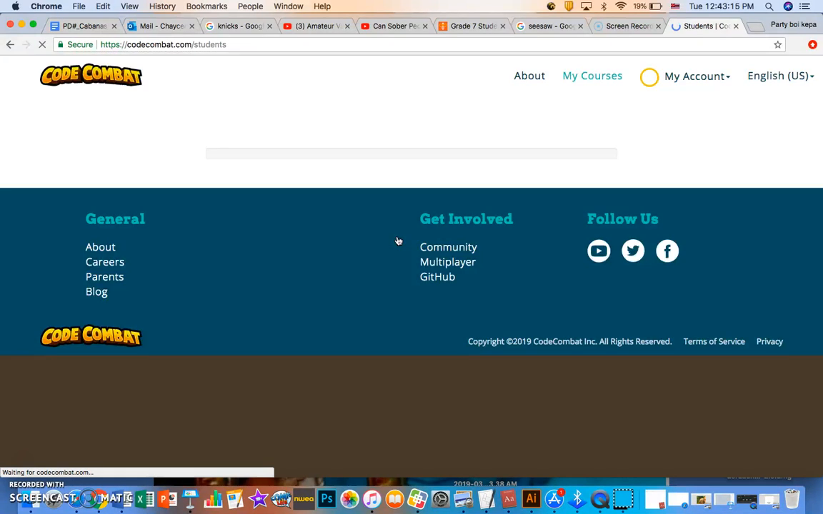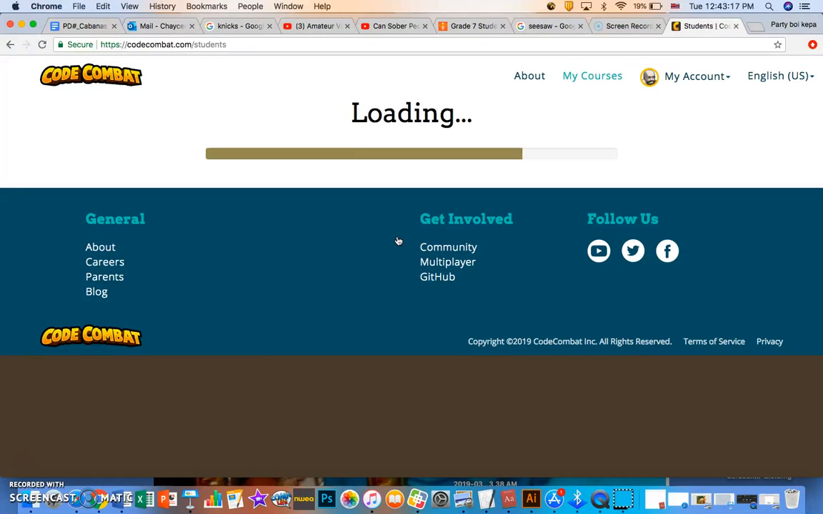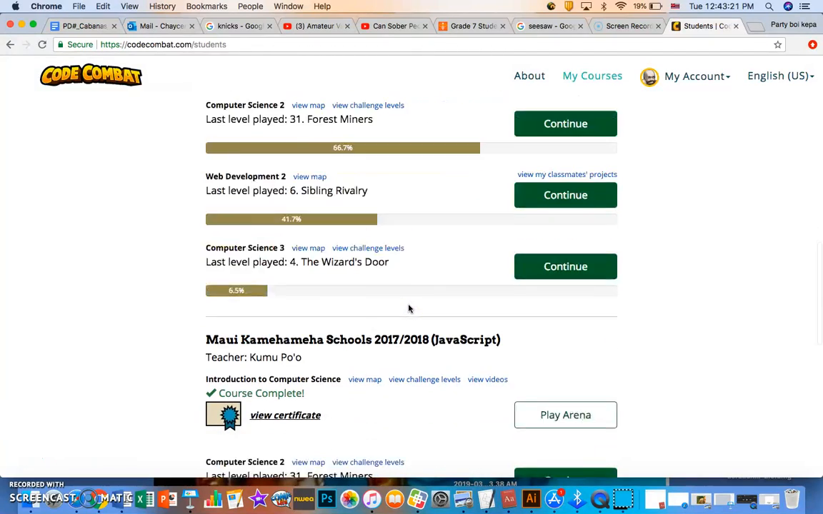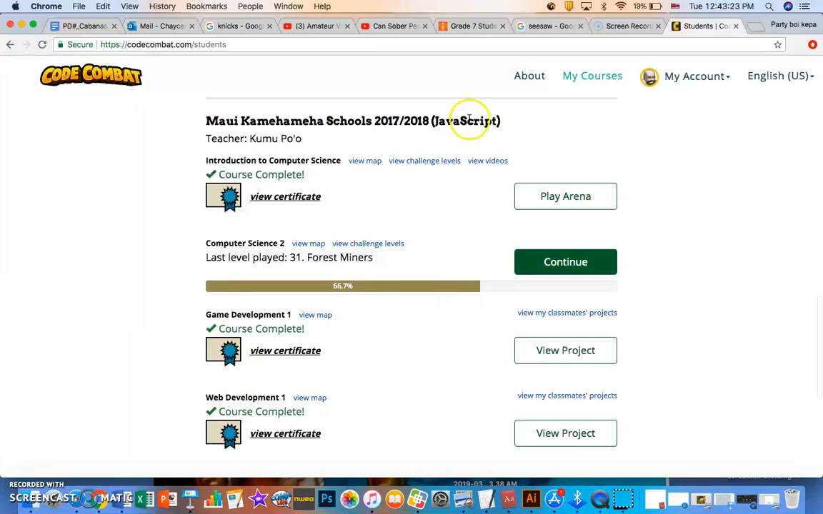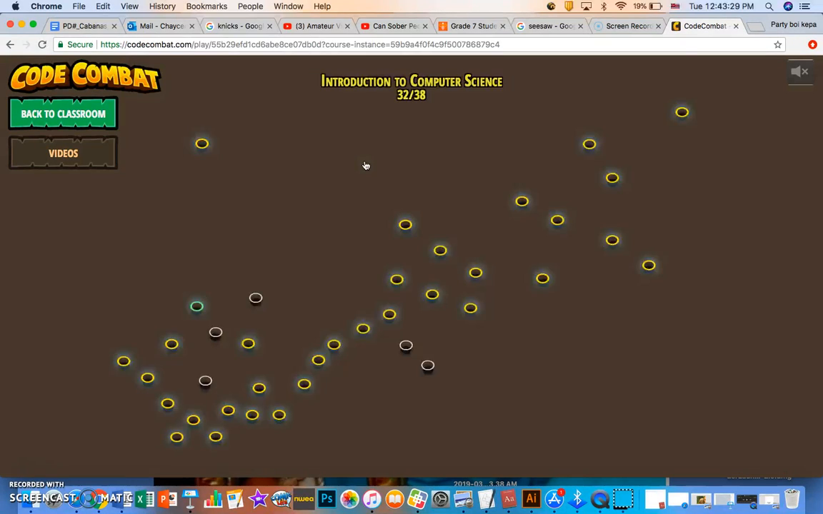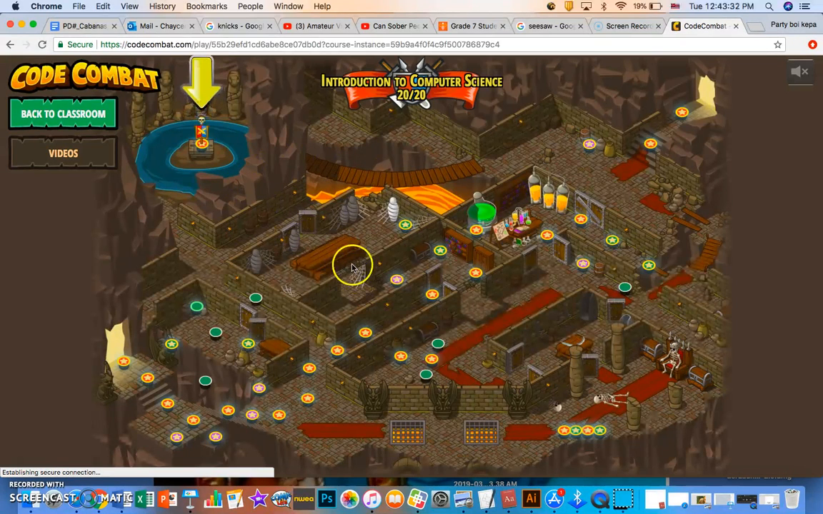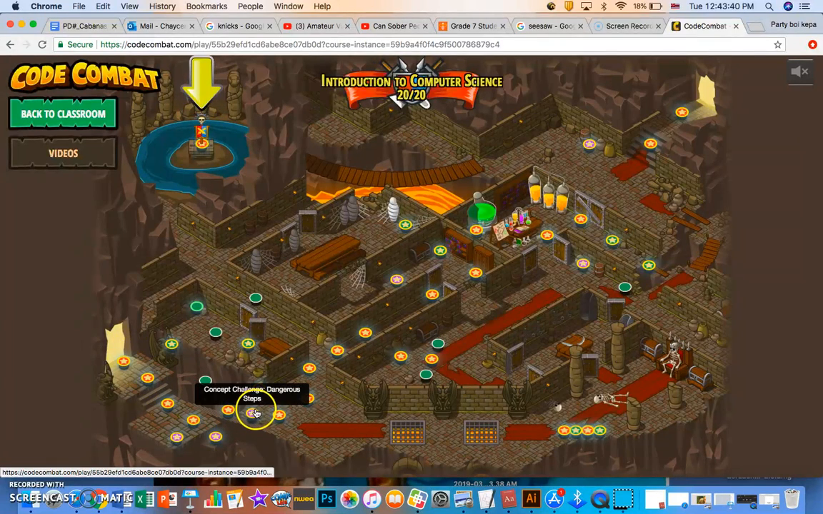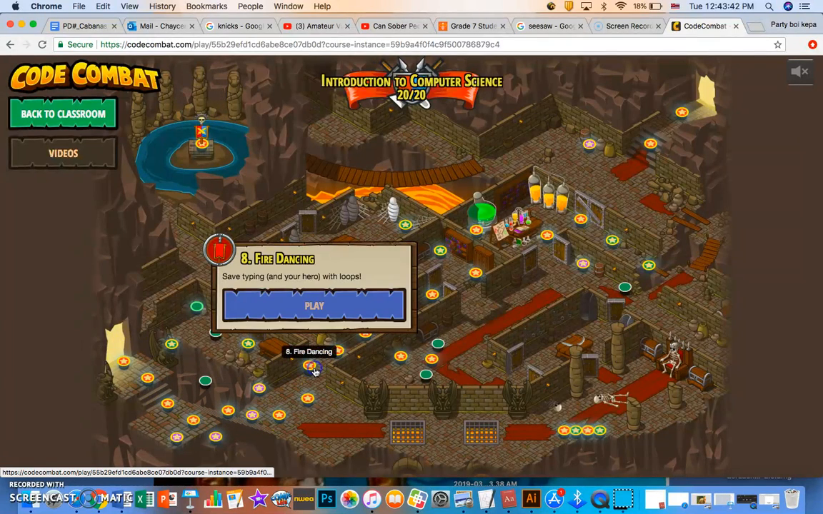Okay, today we will be getting a little more advanced in Computer Science 1. So let's jump right into it. We will be going down to JavaScript, Introduction to Computer Science. We're going to do View Map. Okay, so last time we ended on Enemy around here. So we're going to come to Fire Dancing.